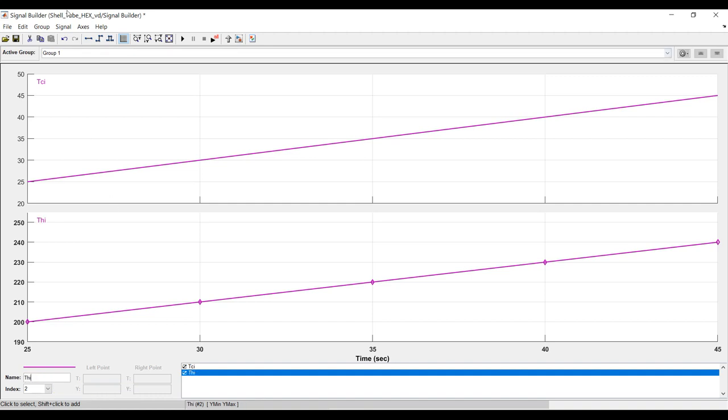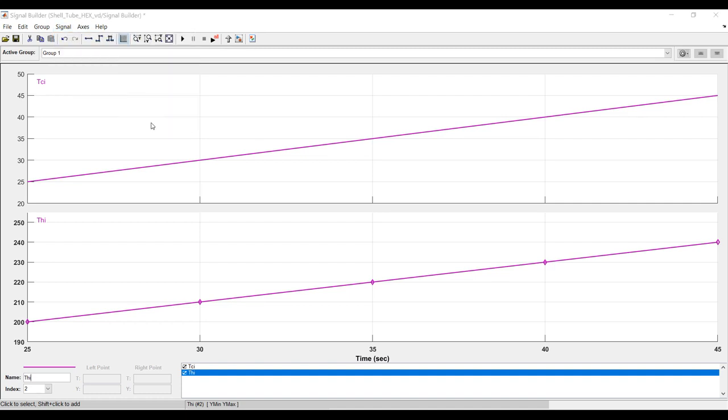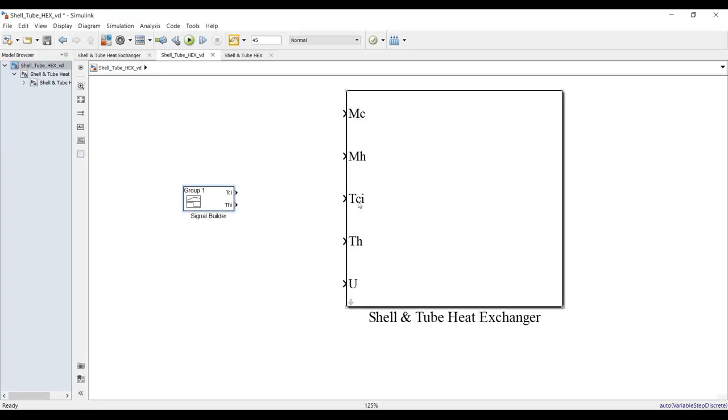Okay, signal number, another signal, new signal, custom signal. I think, which one? Yes, mass flow rate. We need mass flow rate. Cooling for mass flow rate. Yes, and hot side.